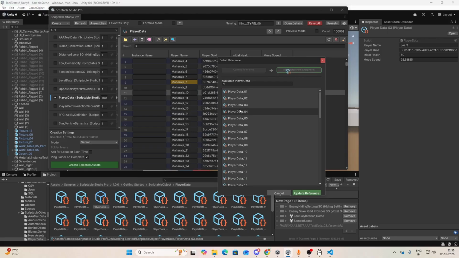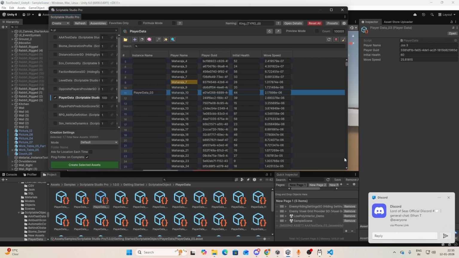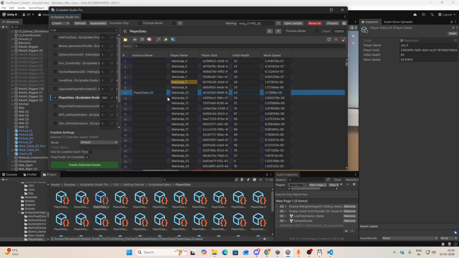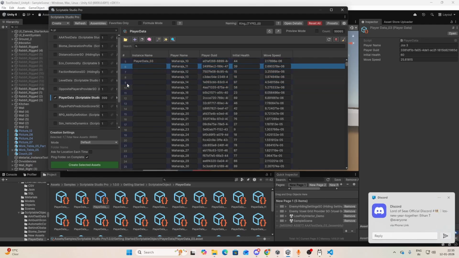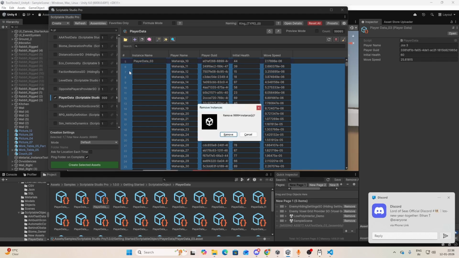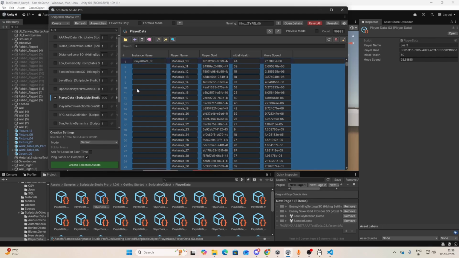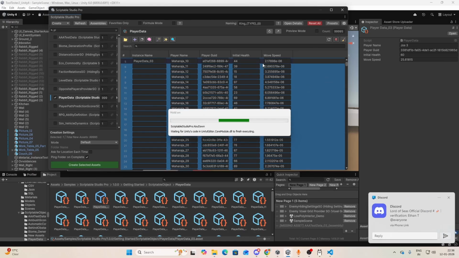Okay, and update reference. Okay, that's it. And now we delete everything except this. So let's delete. It's a batch editing tool. Okay, it will take time to delete all, because it has, you can see how many it is.